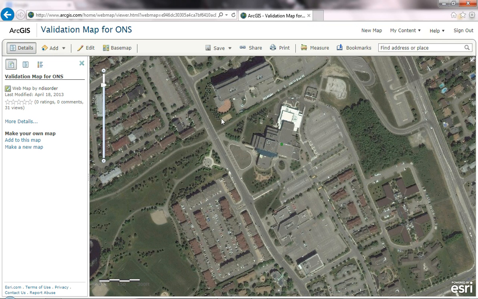The Map Viewer has three main sections to it. First is the menu bar up top. We have Details, Add, Edit, Base Map, Save, Share, Print, Measure, and Bookmarks. And the second thing is the Table of Contents, which is on the left-hand side here, and it has three button tabs on it: the first, the second, and the third. And you want to be on the second one to start. And of course the third component of this is the map view itself, which is on the right-hand side.